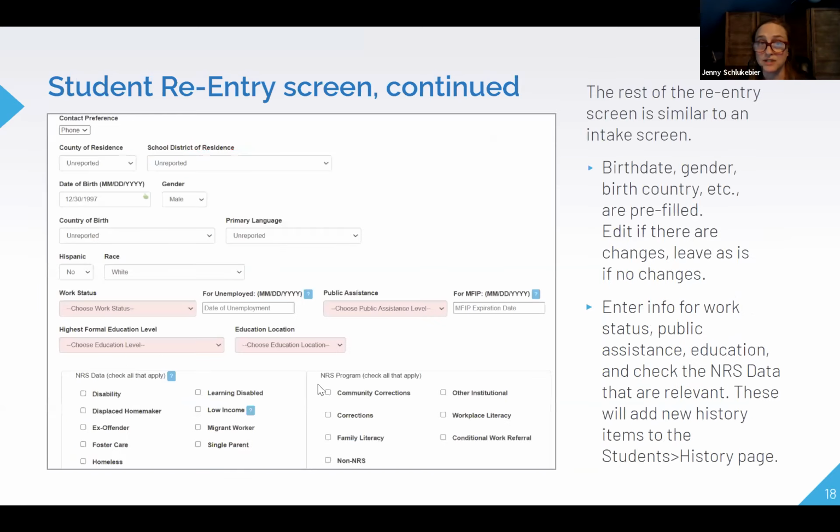The rest of the student reentry screen looks very much like an intake screen. Some of the stuff is already populated. Their birth date should already be in there, their gender, country of birth if you track that, race, and ethnicity. If there was an error the first time and now you need to adjust that, you can do that here on the screen.